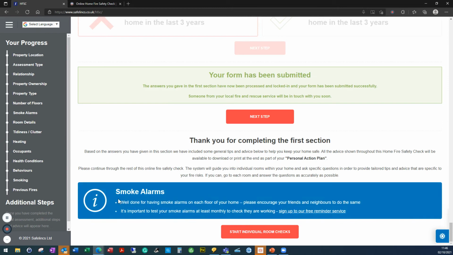Here we have some advice about smoke alarms. Because we stated earlier in the system that the premises does have at least one smoke alarm per floor, the banner highlights the importance of regularly testing those alarms. As a top tip, and to encourage monthly testing, this link will take the user to a page where they can sign up to a free reminder service that will automatically notify them when the tests are due. The frequency can be increased if needed, and the alerts can be sent by email, SMS text, or both.